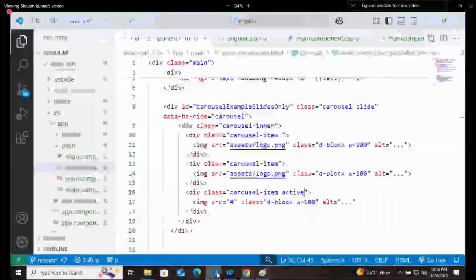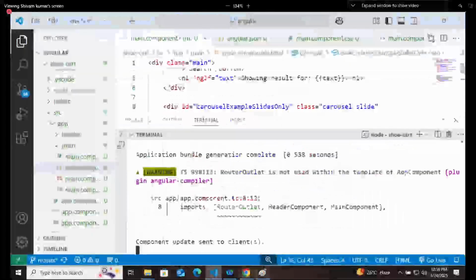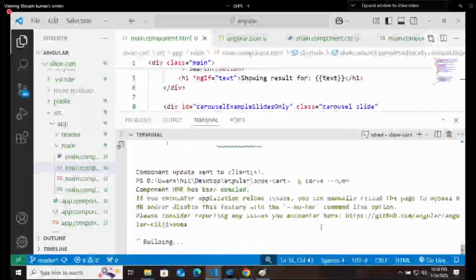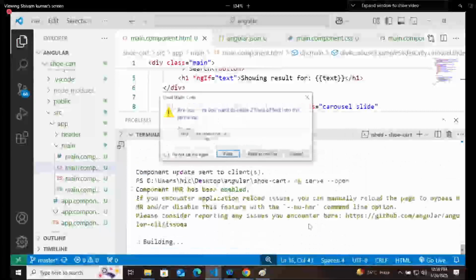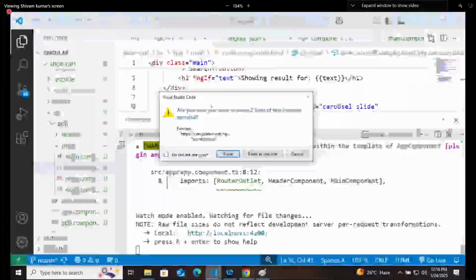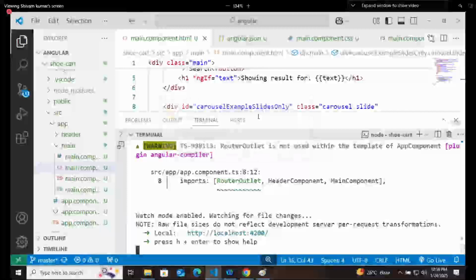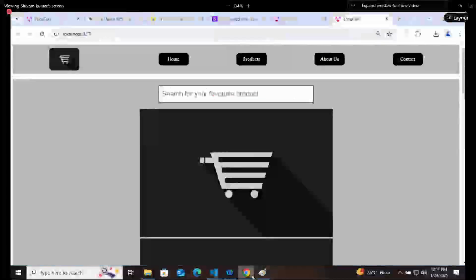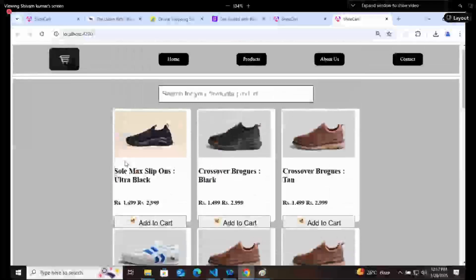I'll deploy the application again. As of now, I am removing that. We will be first applying the Angular topics, and removing the carousel. What happened to our button?